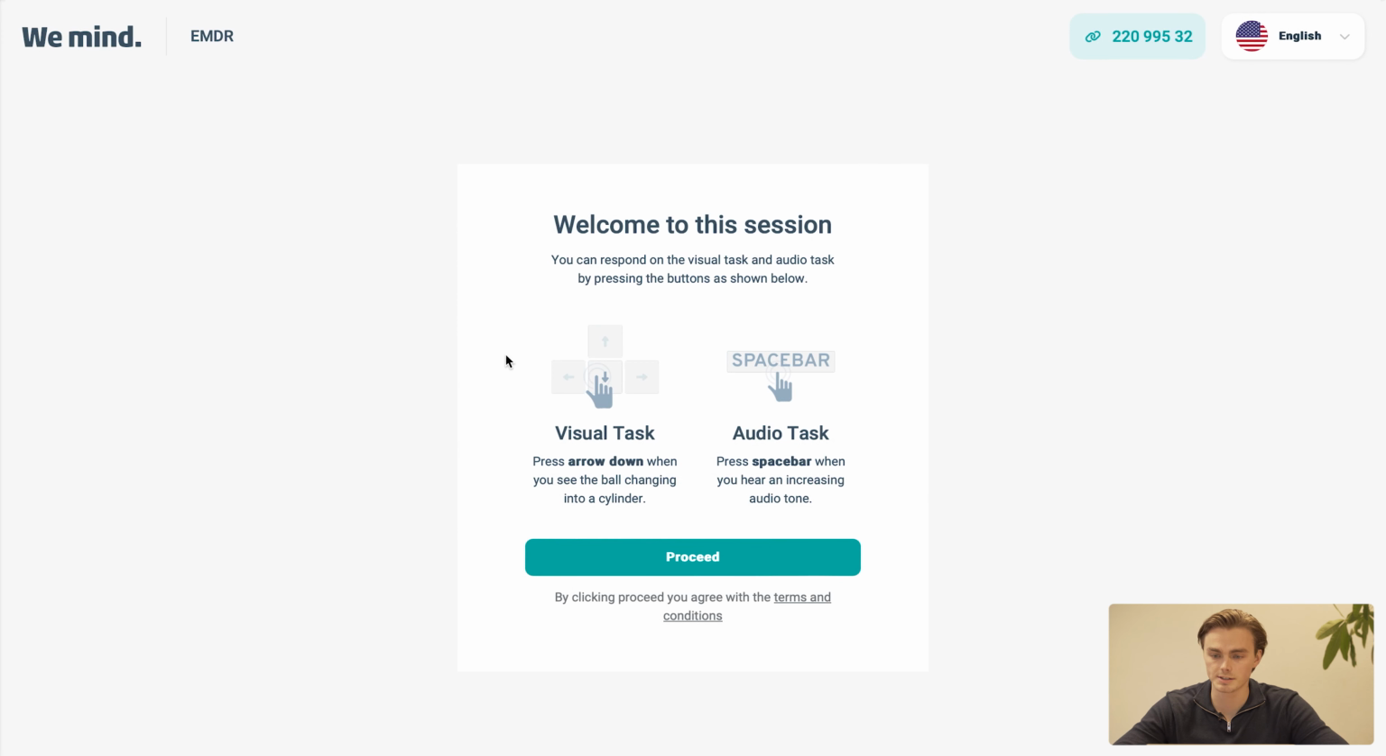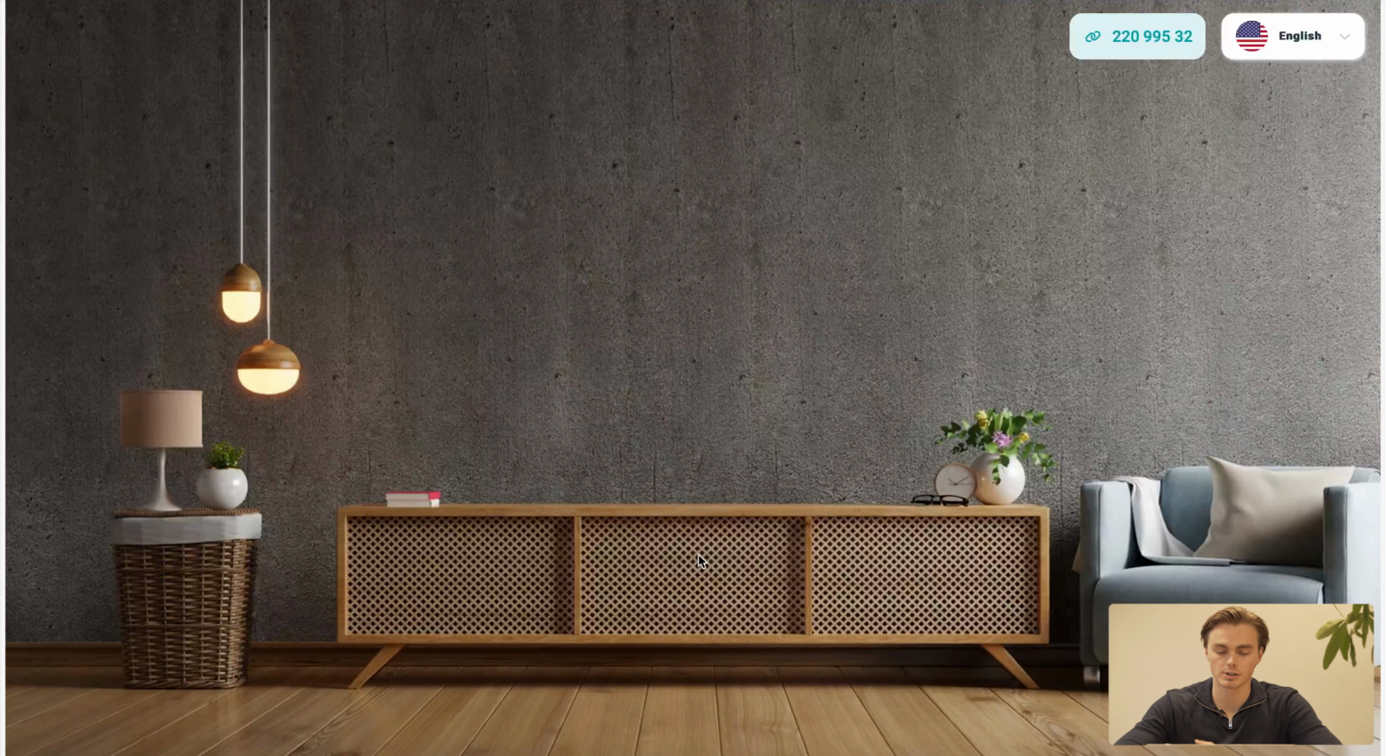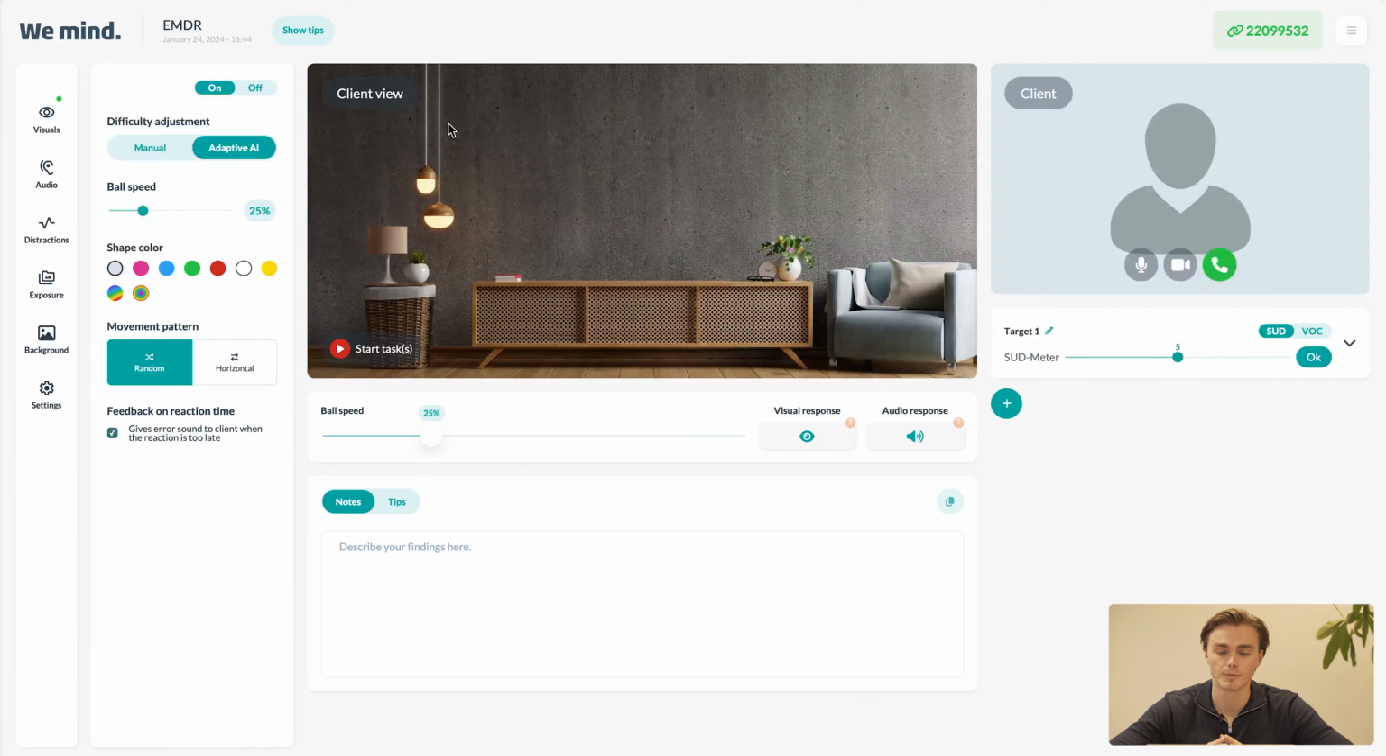This is what the client sees. Visual task, audio task, and proceed. So now this is the client view and we're already connected. So if you want to try this out as yourself as a clinician, open the client view on your own computer, like I have now, and play around with the controls.